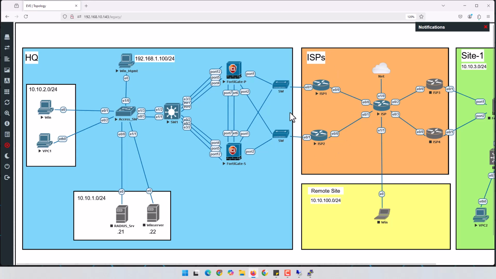But without this SD-WAN, it would take a lot of effort to change this interface from one ISP to the other ISP. For example, to change the route from this port to this port, and the administrator, of course, would take some time to change this configuration.